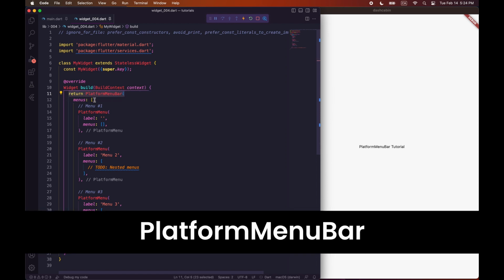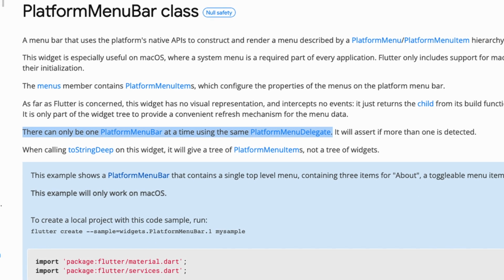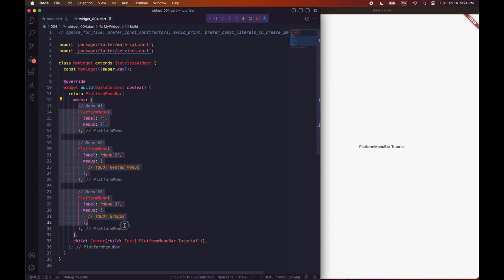So, let's build one. Here in the code, we are rendering a platform menu bar. According to the documentation, only one platform menu bar is allowed at a time. Otherwise, your app will be very upset with you. We have 3 platform menus rendered within.